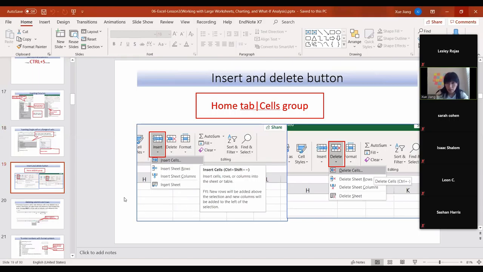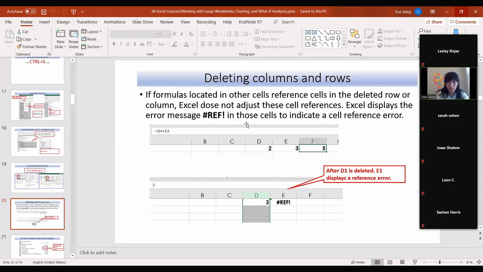And the delete button, also, you have choices. You can delete just the selected cells, or the whole row you selected, or a column, or you can delete the whole worksheet. These are very commonly used buttons, it's very simple.